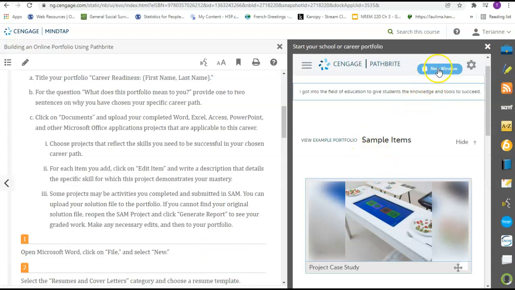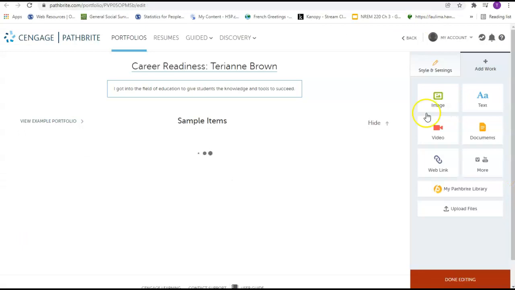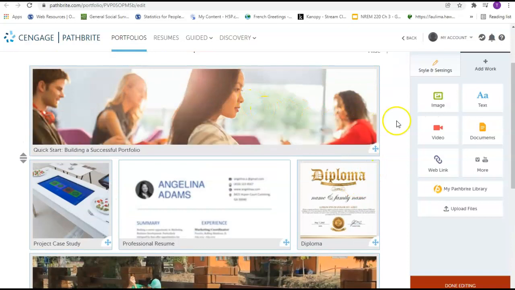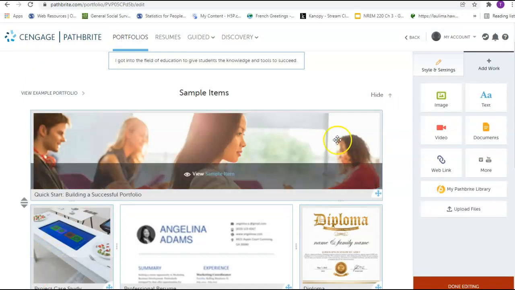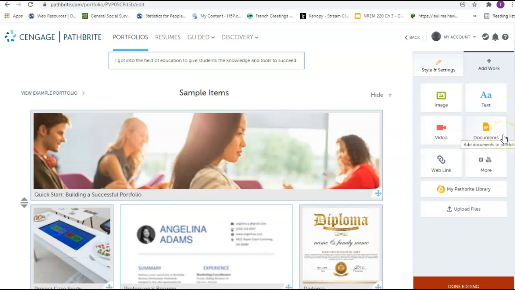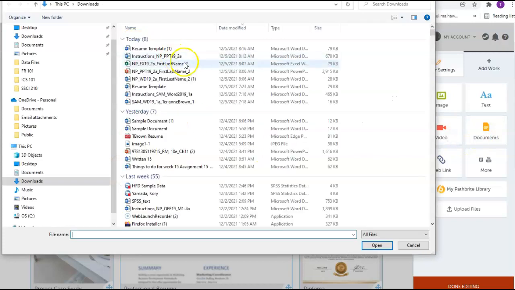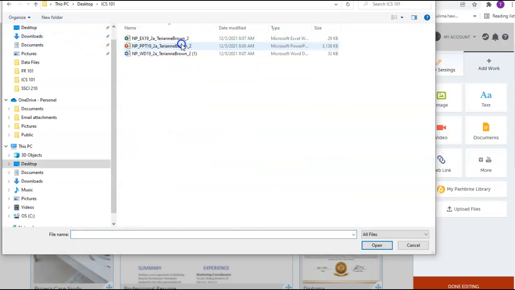Because it's getting a little bit hard to see, I am going to click on the New Window button. And that way it is easier for me to see all of the options that are available for me. The next thing you're going to do is to add one of your Microsoft Word projects, one of your Excel projects, and one of your PowerPoint projects. And to do that, you're going to click on Documents, Upload Documents, and then search for the folder where you had saved your projects that you completed for this class.